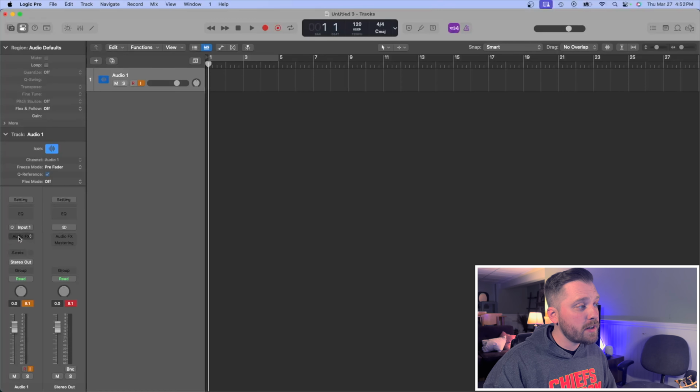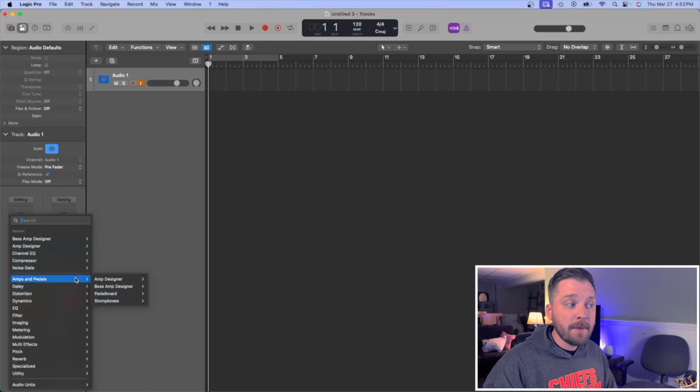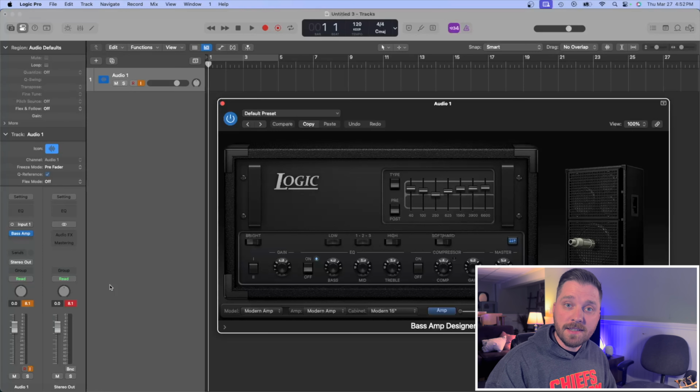Now we're going to look at the Bass Amp Designer. You'll follow the same path we did to find the guitar amps. Go down here to where it says Audio Effects, Amps and Pedals, and click Bass Amp Designer. Now I have 2 favorites in here, one of which is actually just the default tone. It's clear, it's concise, and it's to the point. Check it out.